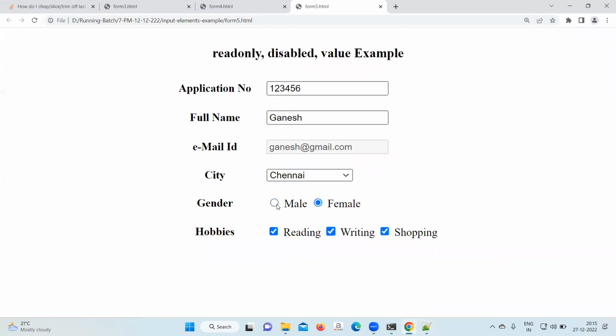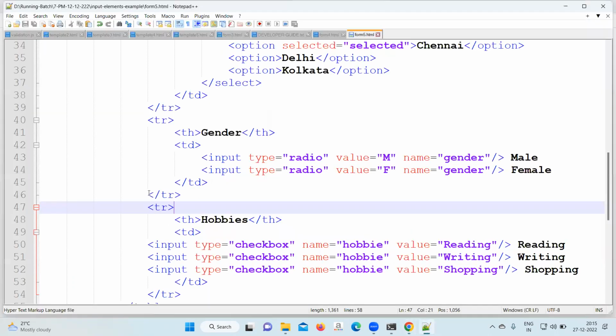Radio buttons both have the same name. Checkboxes also have the same name. Checkbox allows selecting multiple. This is the difference. When anyone asks the difference between radio button and checkbox, we can say with a radio button we can select only one, with a checkbox we can select multiple. From the program point of view, name is gender at both places. Name is hobbies at all three places.